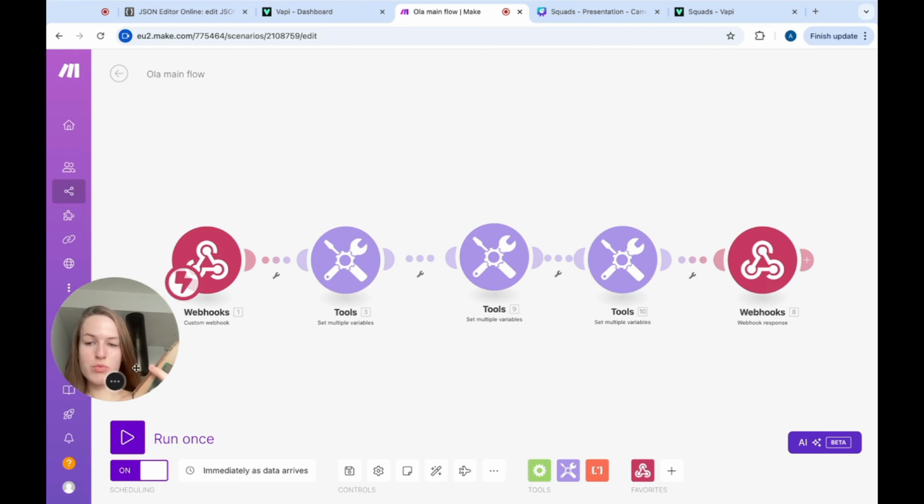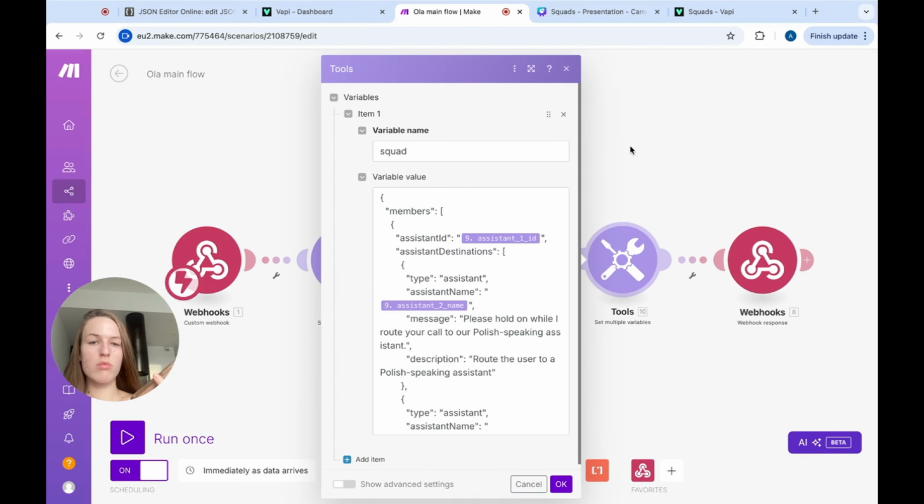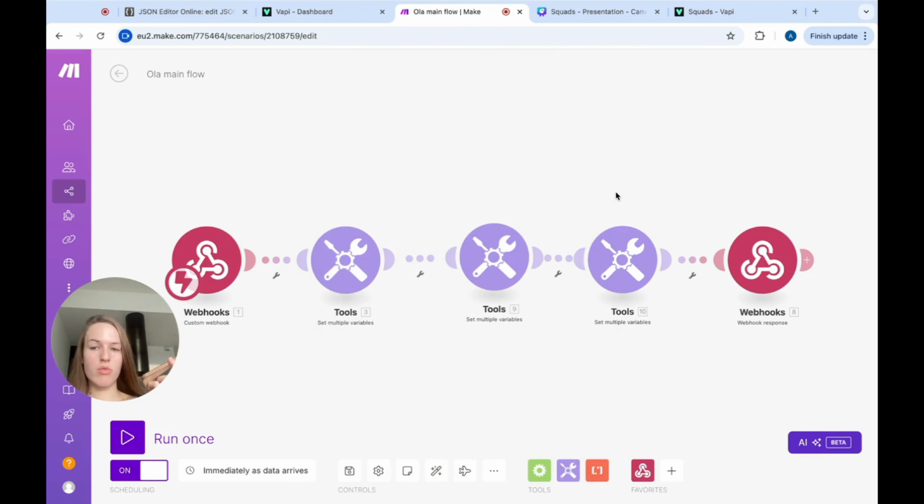Hello, this is Ola from Cosmetics World. How can I help you today? Hello, Ola. Hello. Are you fine with speaking English, or would you like me to route the call to a Polish or German assistant? Polish assistant, please. Please hold on while I route your call to our Polish-speaking assistant. Cześć, tu Janek z Cosmetics World. Jak mogę pani dzisiaj pomóc? Cześć, Janek. Do widzenia.